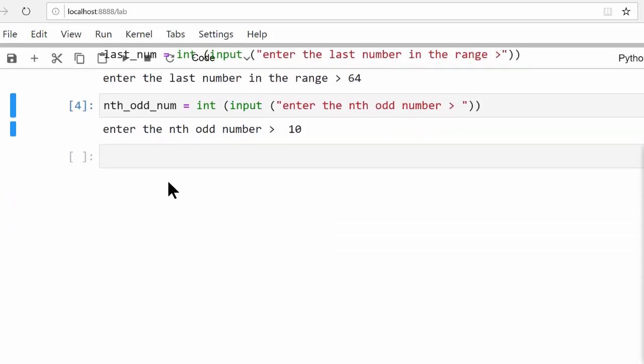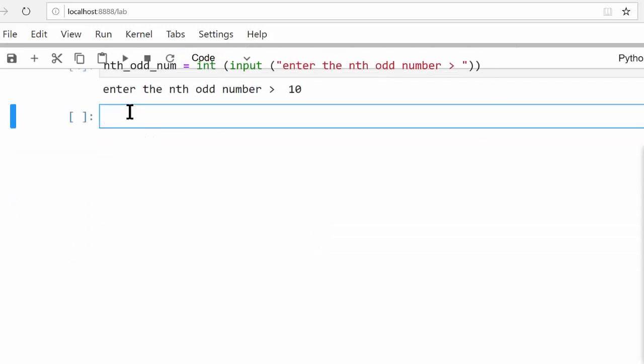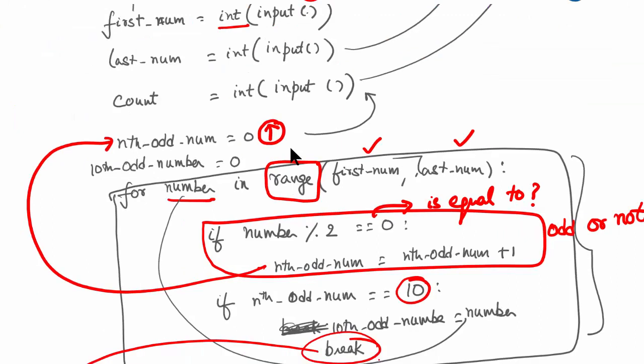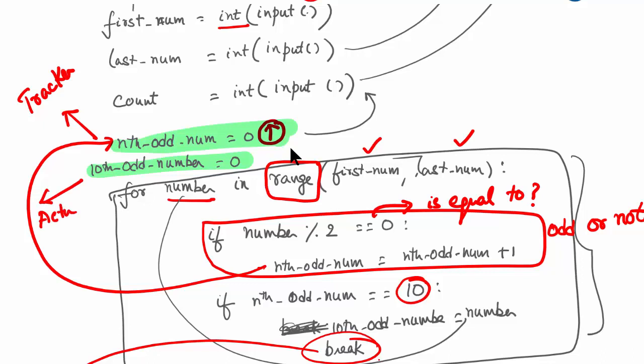Now we're going to start the program. How do we do this program? So we said before we do this program, we have to create a couple of variables that will hold the information for, like this one and this one, right? So what does each of them hold? This one holds a tracker, like a counter, right? And this one holds the actual number, the 10th odd number, the actual number. You could call this a count if you want, or yeah, I can call it that.